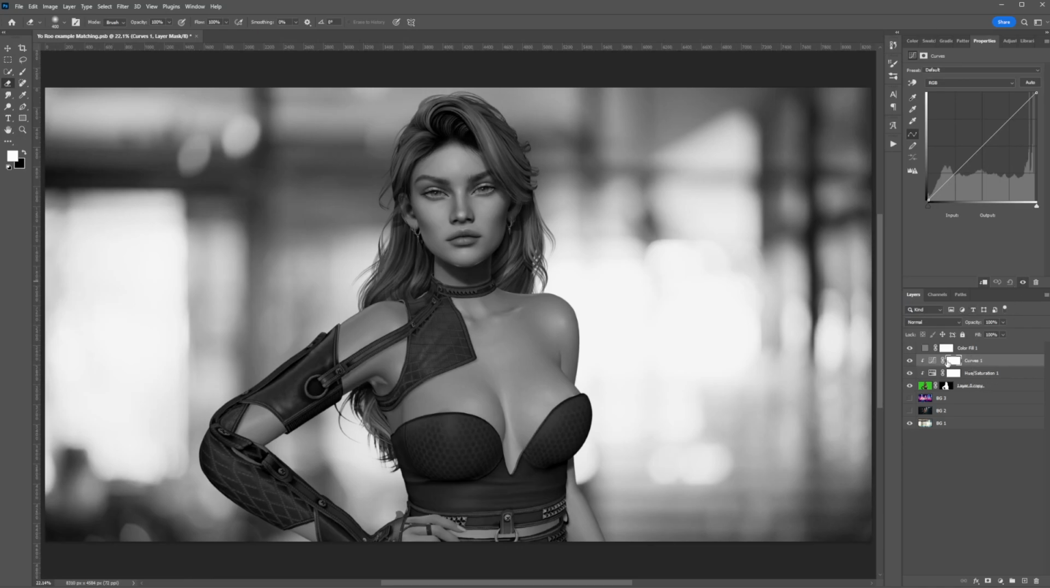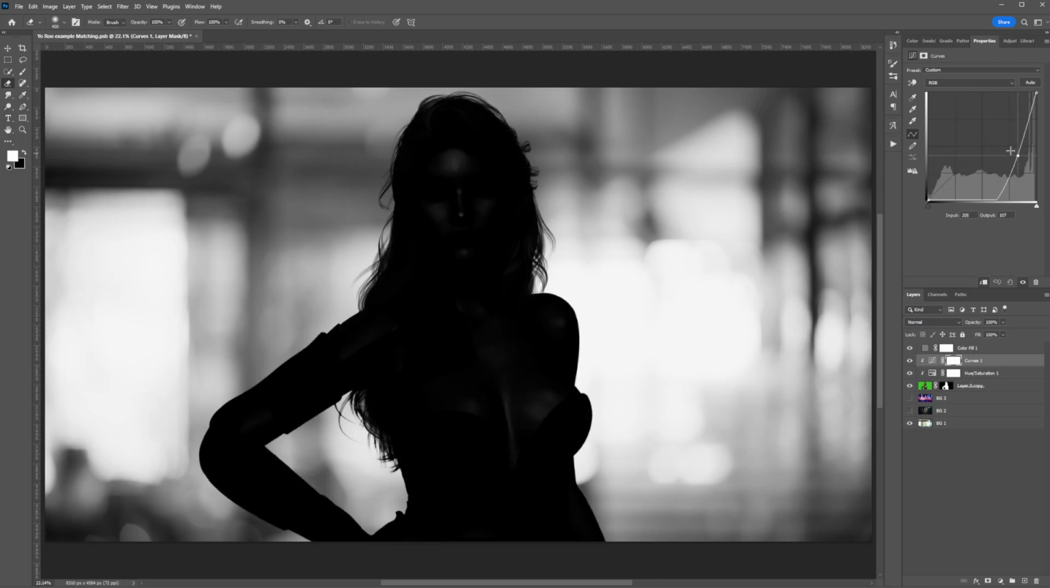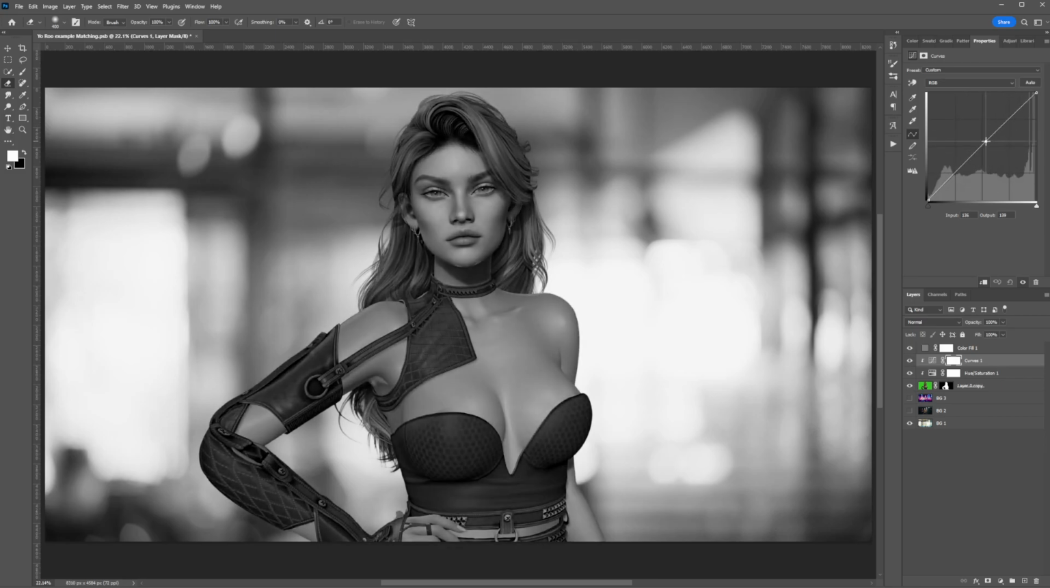So all it did over here was link this curve layer to the layer below it, which is our person. So whatever we do now is going to affect our person and not our background, because again, we are trying to match the person here with our background layer. So in order to do this, you create this curve layer, and we're going to try, by pulling in the middle here, to get the grays of our character to match the grays in the background.